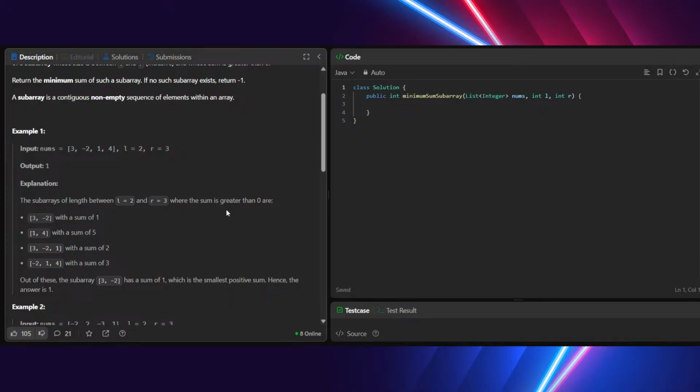So I take a window of size 2, I consider it, then I increase it to size 3, 3, -2, 1. Now I decrease the size again back to 2. The only problem is whether I'm able to consider all cases.